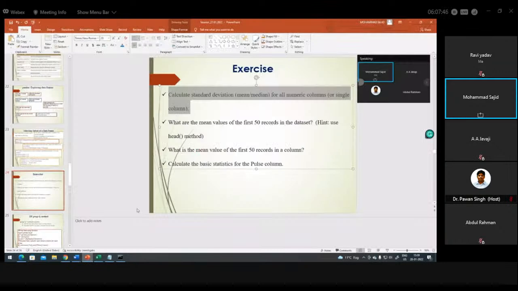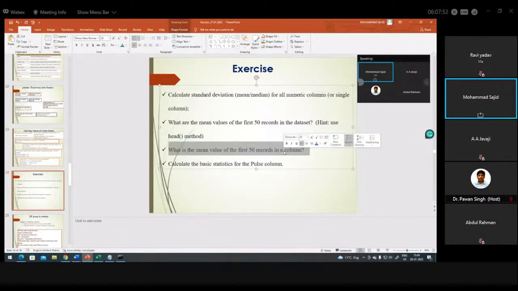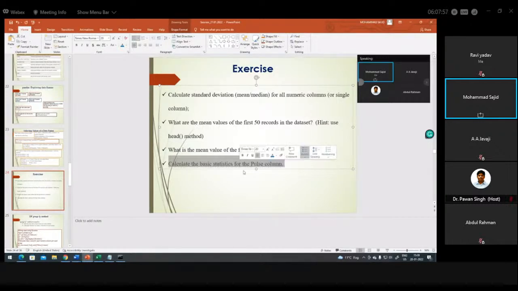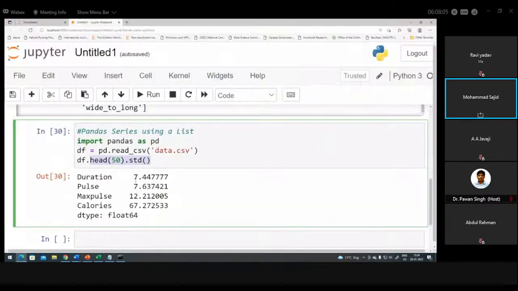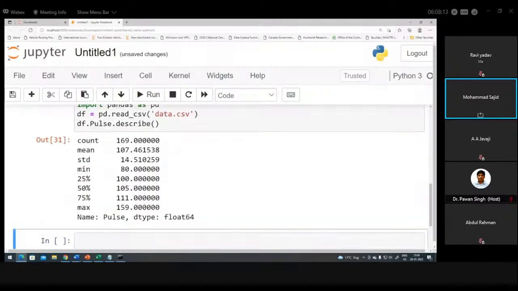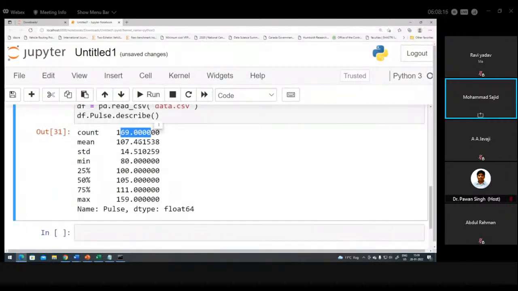And if you are interested in what is the mean value of the first 50 records in a column, this is also possible. And to calculate basic statistics for the pulse column, you just write df.pulse.describe. This will provide all the information. So we have here df.pulse.describe. It will provide basic information regarding this column: the count, how many rows are there, what is the mean of all the values, what is the standard deviation, what is the minimum value, and what is the maximum value. So this is how you can check statistics for one column.